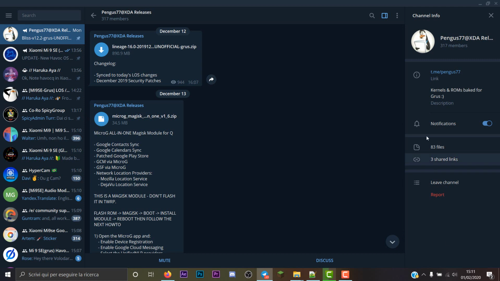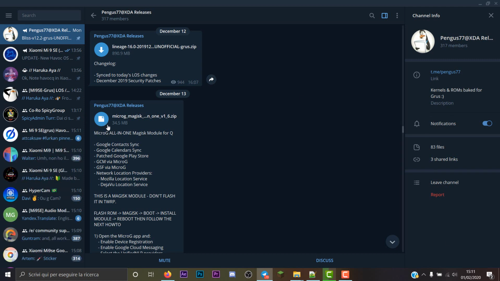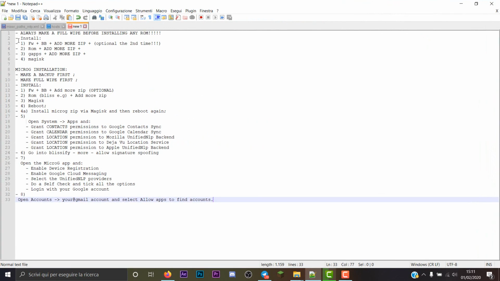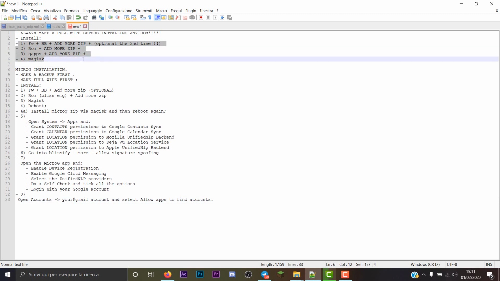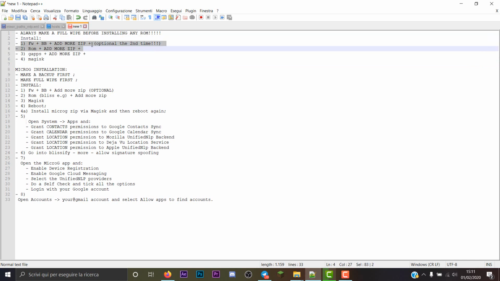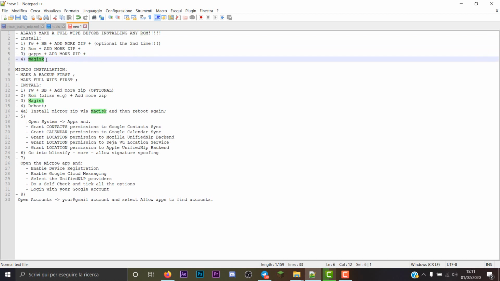Then just download it and put it in your phone. Don't put it in yet, because we will need another package in order to do that. Okay, as I have written here, before doing the installation, this is, let's say, the installation for the ROM, essentially. As you see, I put the firmware plus baseband in the first place, then the ROM, the JApps package, and Magisk.